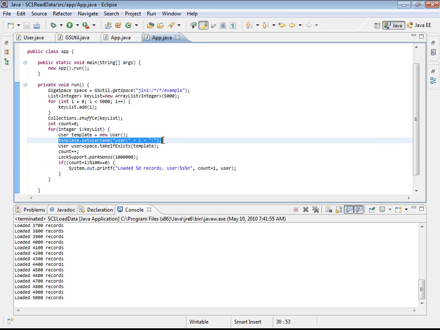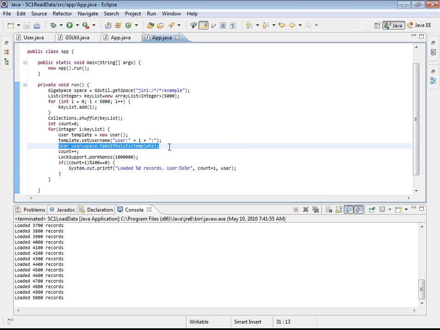GigaSpaces uses by default a query by example mechanism. We can use a SQL-like query. There are a number of different ways we can pull data out, but this is simply one of them that allows us to pull data by key. We use a take if exists, so if something shouldn't happen to be in the space, we don't block or wait for it. We just go ahead and cruise through. The one thing about this is it's a destructive read. So when we're done with this code, the space will be empty, provided we've read all of our records.